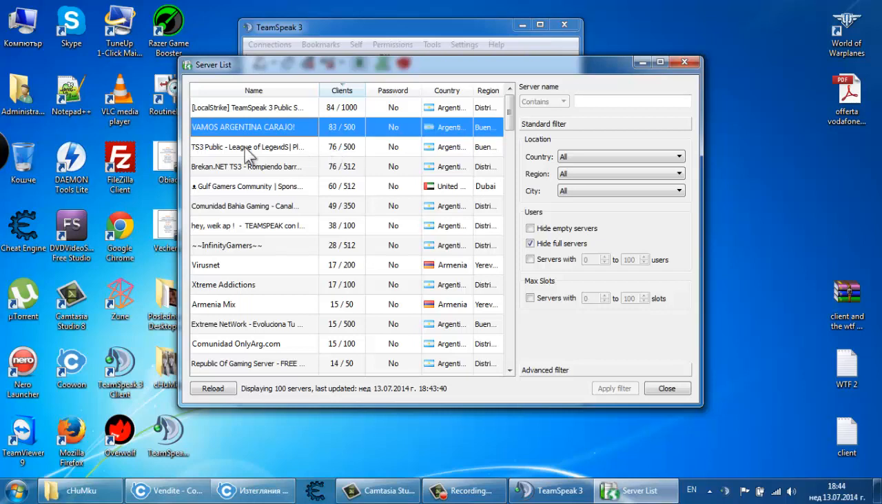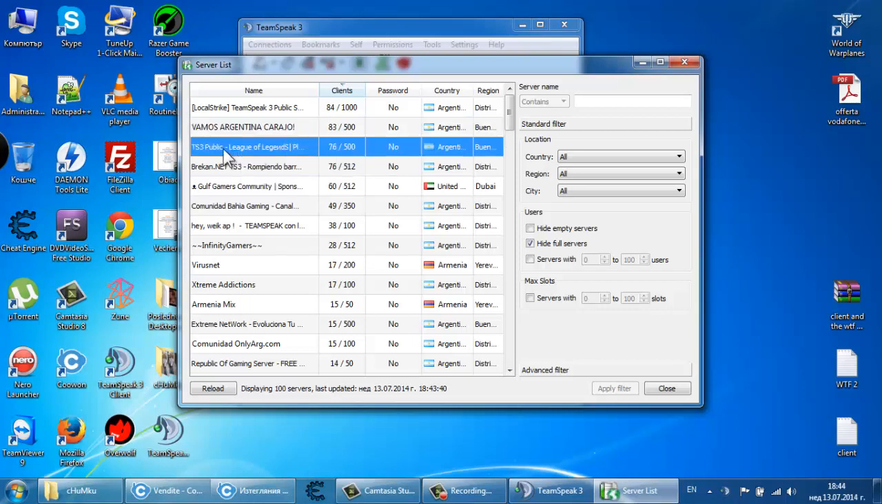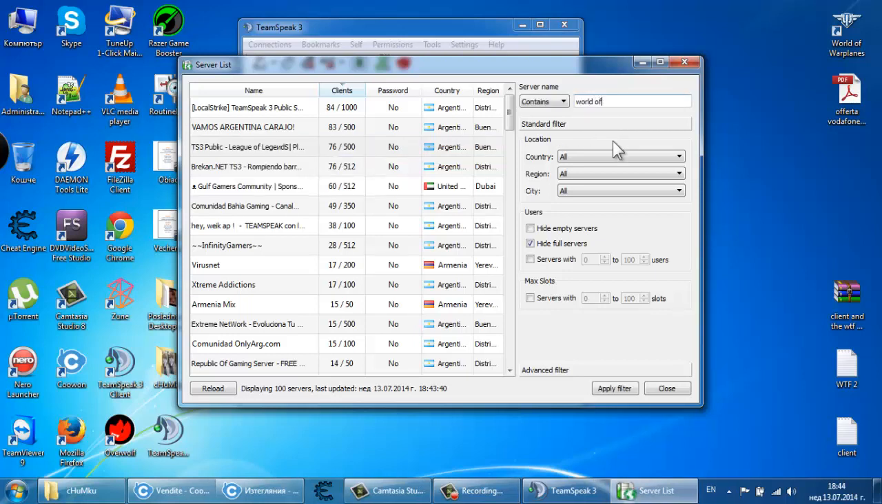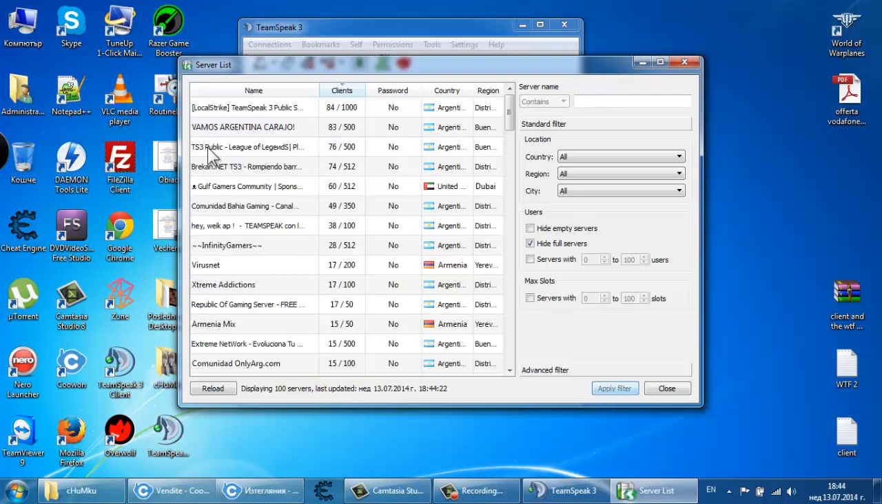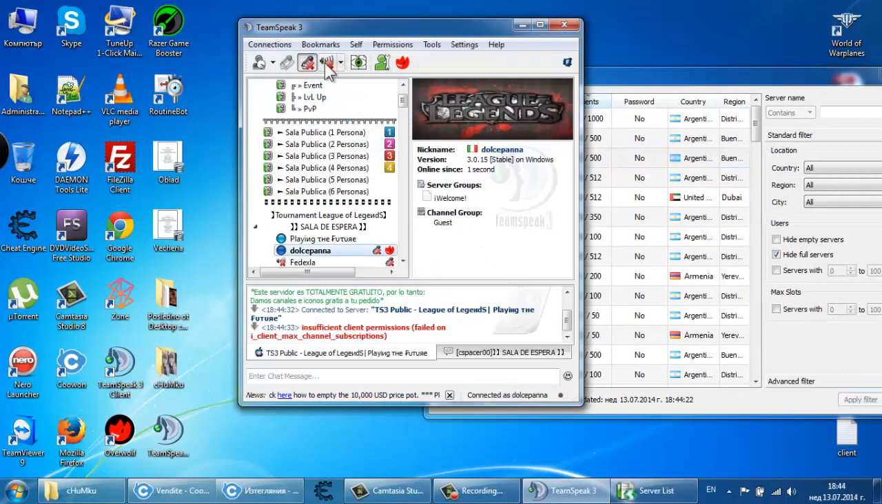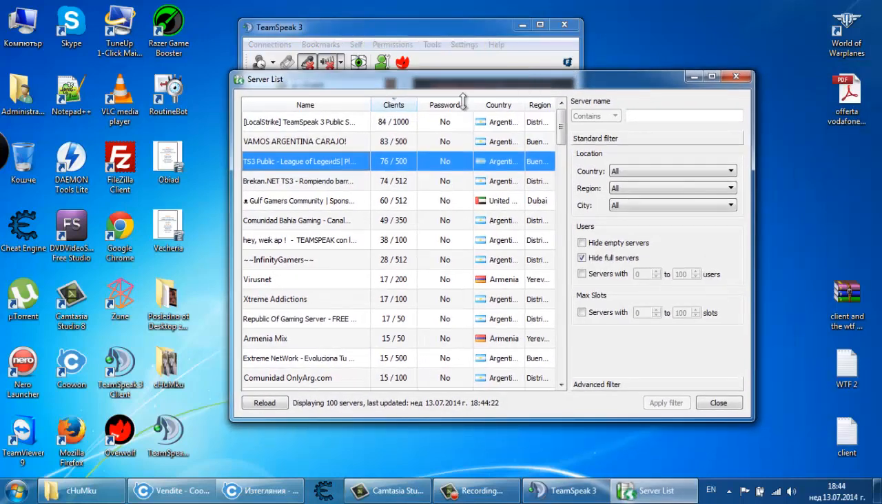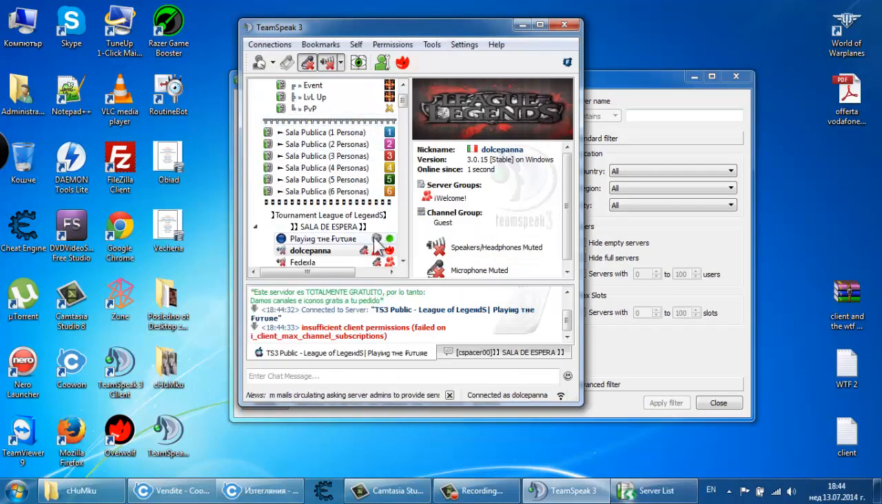Let's just say we're gonna connect to TS3 Public League of Legends, or maybe we can search for World of Warplanes. Apply a filter. No, nothing. However, doesn't really matter. Let's go with the TS3 Public. So you do a connect, and as you see, you're connected to whatever this was.